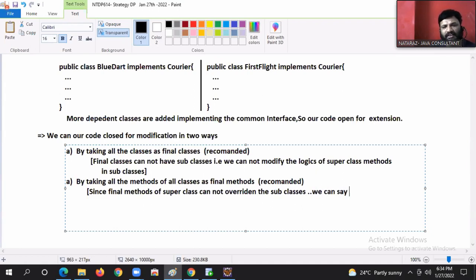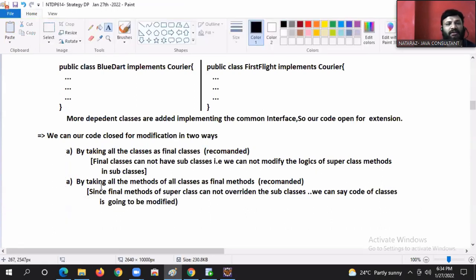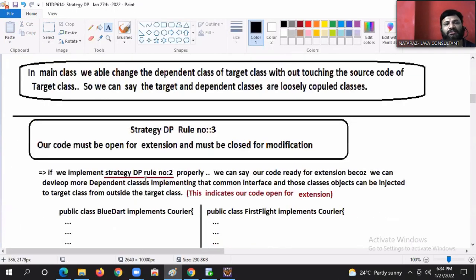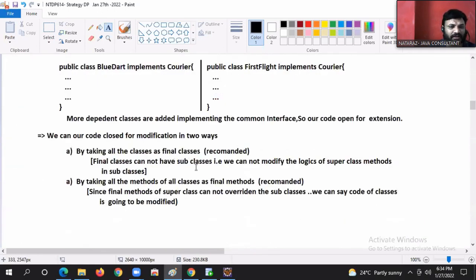We can say, okay, code is not modified. Code of the classes is not going to be modified. Understanding my statement? I think you just need to take classes. What is recommended? First one is recommended. Second one is not that much recommended, guys.